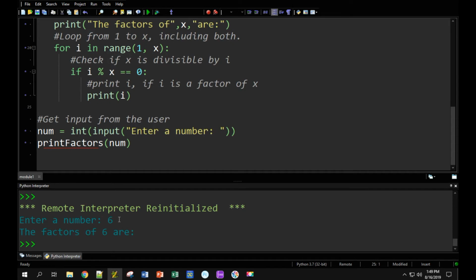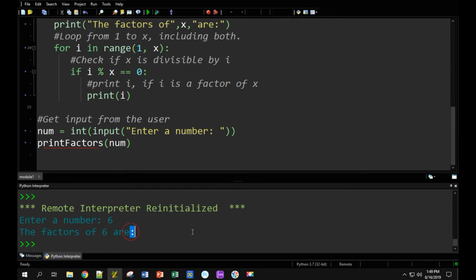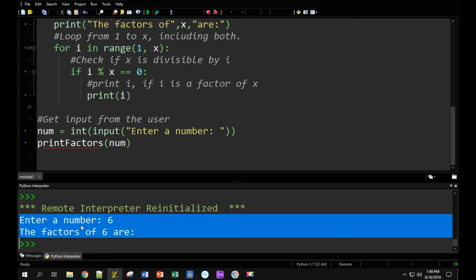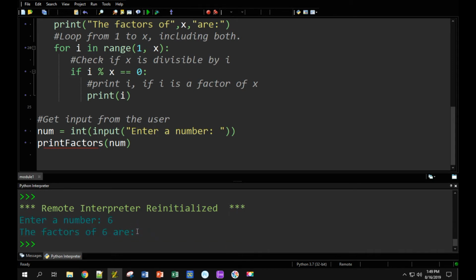Okay, so enter number 6. The factors of 6 are blank. All right, so this is a little bit harder. It didn't give us any error. The program ran, but it didn't do what we wanted it to do. So now we're going to have to really dig in and see why it didn't do what we thought it would do. A good way to check this is to put in some print statements and print the values that you expect to see, and see if they are the values you expect.